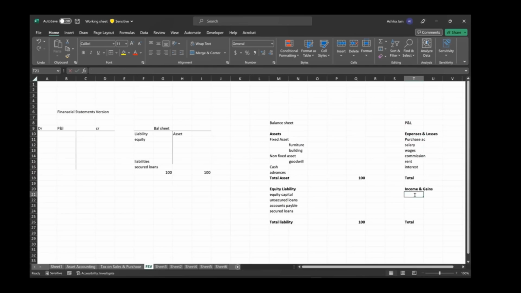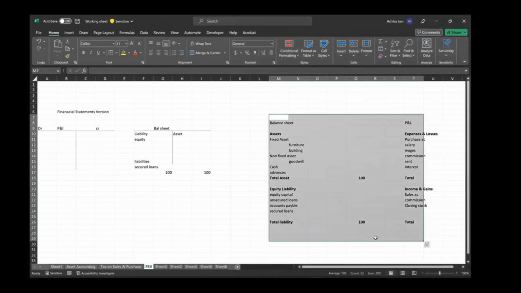And in income and gains we will have accounts like sales account, and if we are receiving any commission, interest or rent, as part of income we can write that as well. It will also have a closing stock on this side. So this is how we will create our P&L. In T format, these things we write on the debit side, these on the credit side. So this is how we are going to create our financial statement version in SAP. How we can create it, we'll see now.